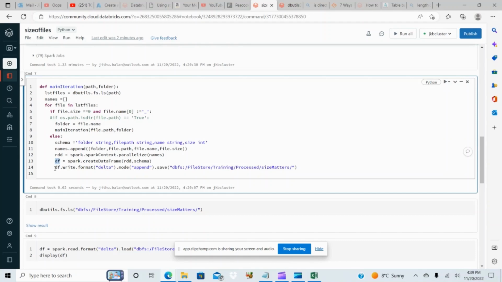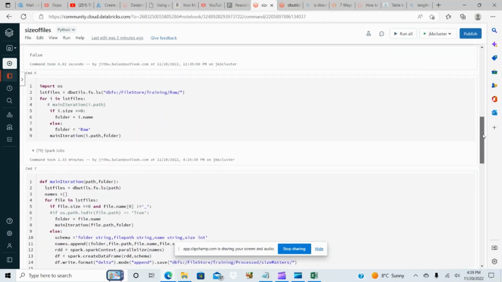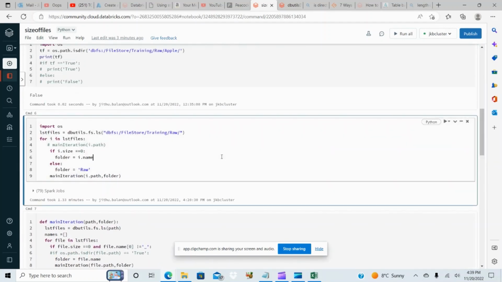Now, whatever the result came, we are just inserting that DF into one specific path, file path, and storing as a Delta table, and it is in append mode, so it will always add new values into this path, right? So let's execute this and go back to the main function.